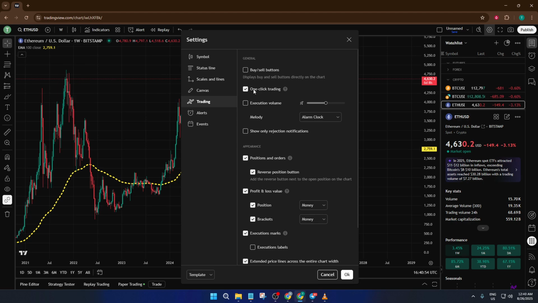Now, while you're still in the trading tab, look for the section about the buy-sell buttons. You'll want to make sure these are actually visible on your chart. There's usually a checkbox next to an option like Show Buy Sell Buttons. Go ahead and turn this on if it's not checked already. This puts those big, easy-to-access buttons prominently at the top of your chart, so you won't ever have to waste precious seconds hunting for them when you want to place an order.